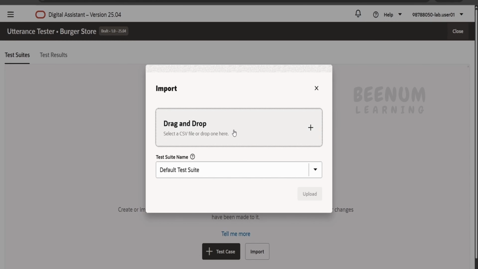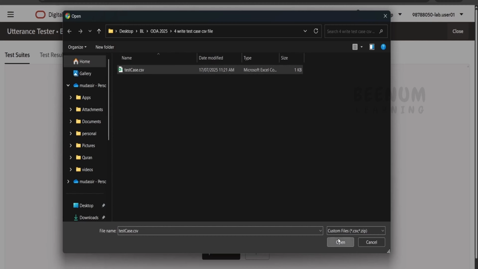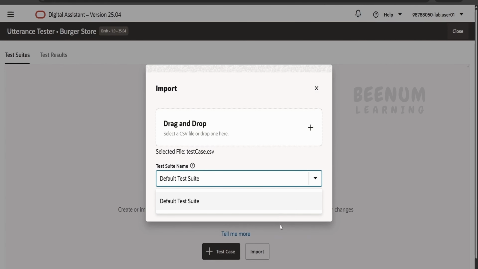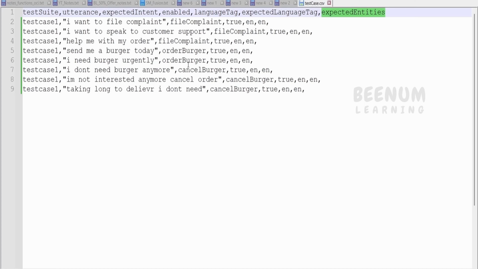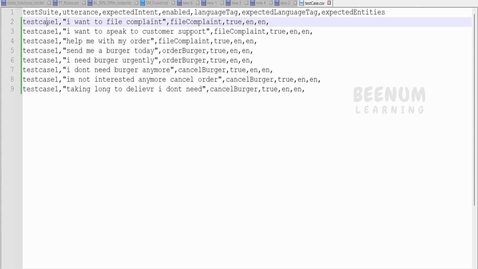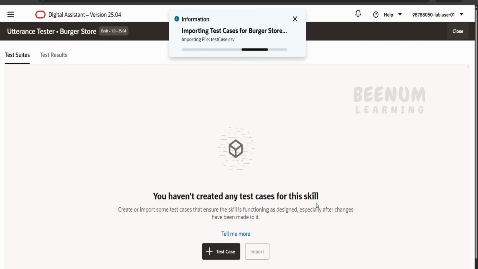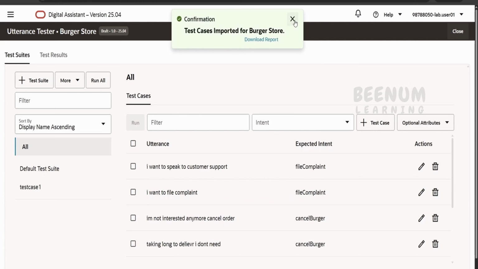From here, I will select the CSV file. Click on this, select the CSV file, and click on open. Here it will ask which test suite we have to map all the values to. As of now, I will select some test suite randomly. But at runtime, it will check the CSV file, get the name from the test suite column, and create a new test suite. Click on upload. Importing in progress. Done. All got imported over here.